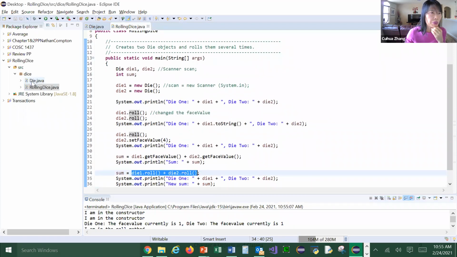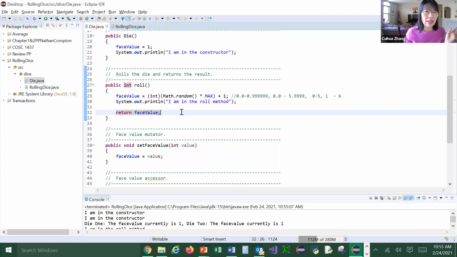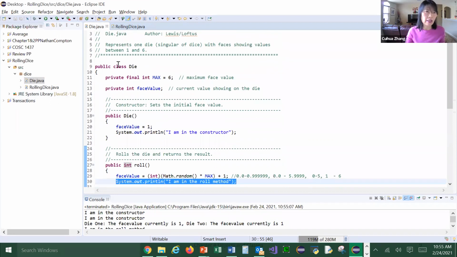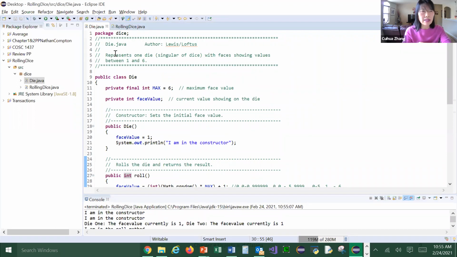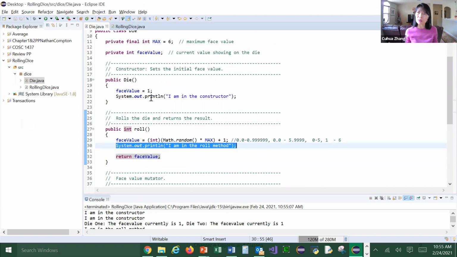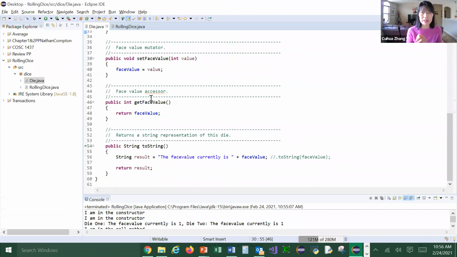So I showed you that when you call each method, it comes to this method, right? Okay, another thing, so this is the class I'm talking about. We design a class, we decide, okay, a die only has a face value, and that's the characteristic. And what can a die do? It can roll. It can change the face value, which is cheating basically, right? You can get the face value. You can tell me what it is after you roll, and you can describe it.